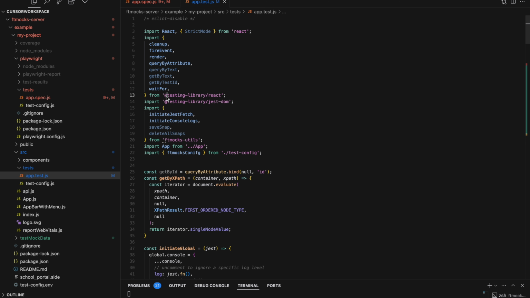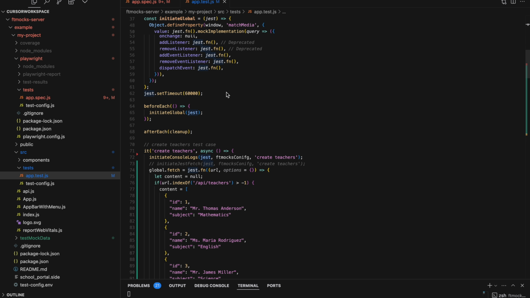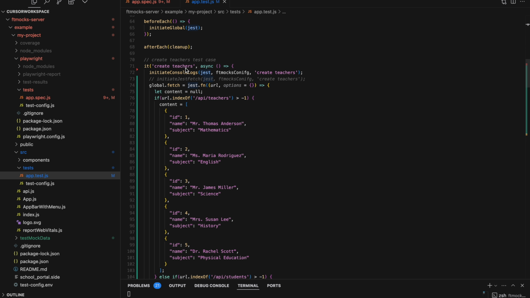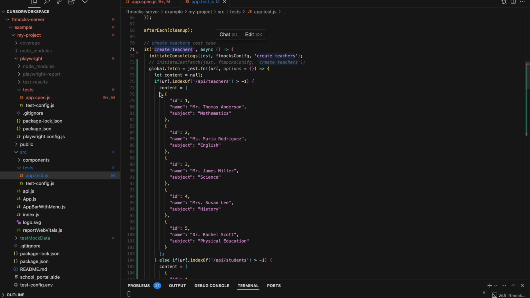Here I have taken React Testing Library. By using this, I'm going to write my first test case. Here I have taken the scenario create teachers. First, just load the entire application, and then we can go to the create teachers scenario. To load the entire application, we need three API calls: teachers, students, subjects.